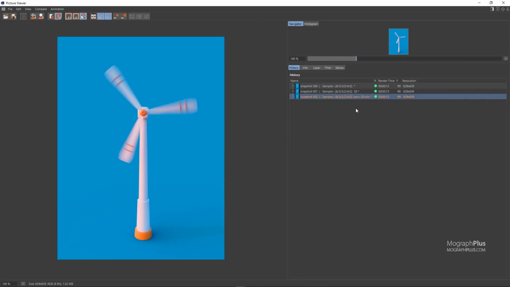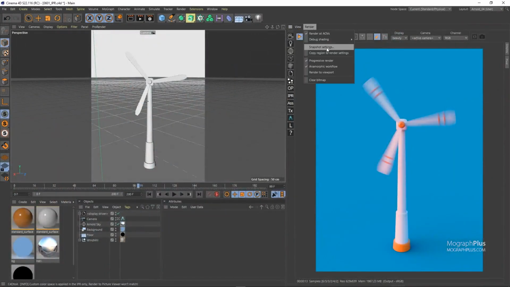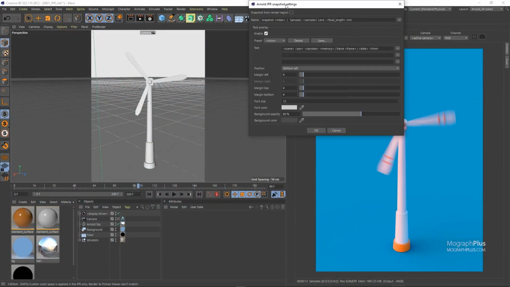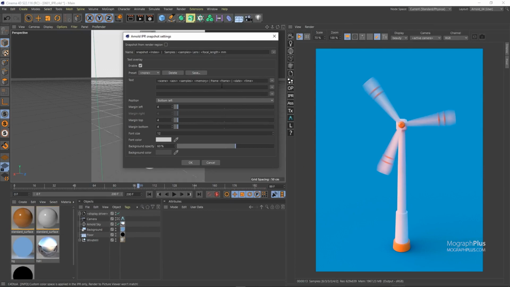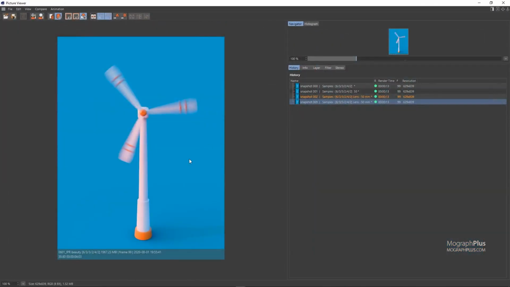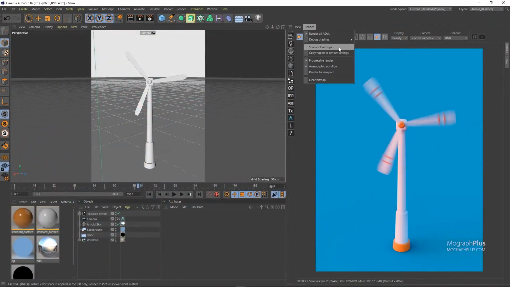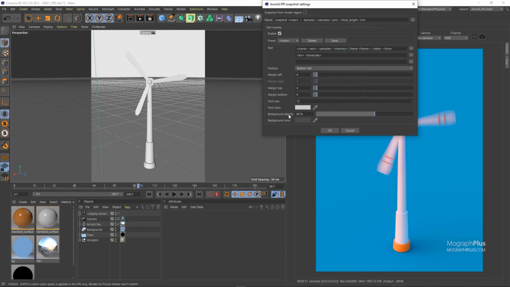You can also add a text overlay to the snapshot. Let's enable it. You can add the same tokens, but you have 3 lines to add them. By default, we have the scene name, the active AOV, sample counts, memory usage, frame number, date, and time of the render. Let's press OK and take another snapshot. And now that information is overlaid on top of the snapshot. If I go back to the snapshot settings window, you can customize the overlay by changing the font size and color, background color, and so on. For now, let me disable text overlay and press OK.